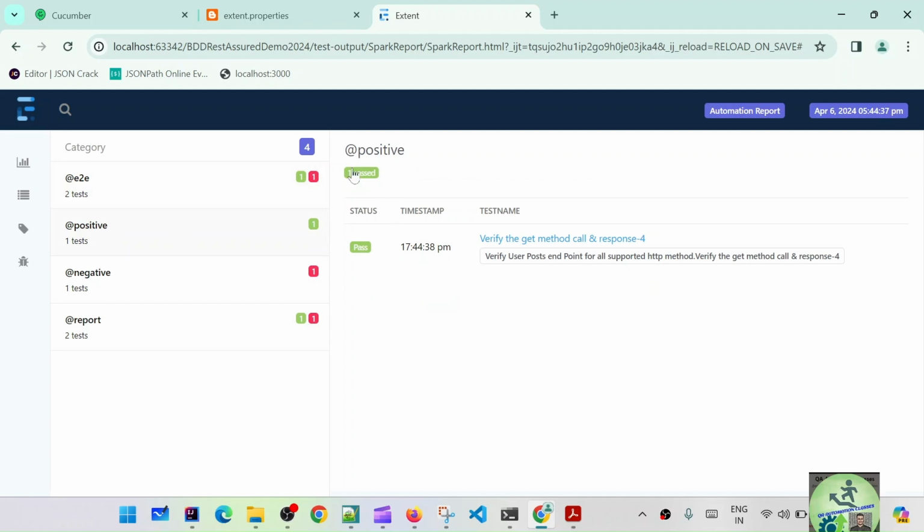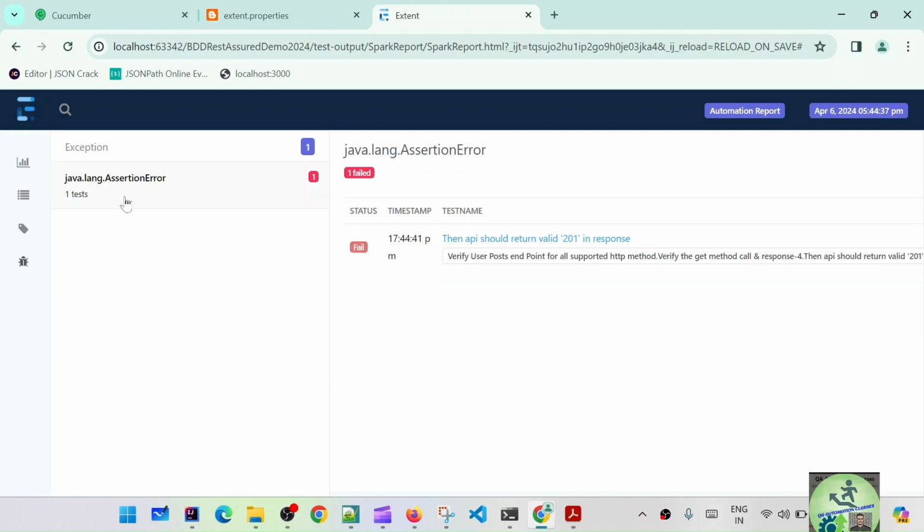Positive, one test, one passed. Negative, one test, one failed. Report, two tests were there, one for positive, one for negative. So the positive one is passing and the negative one is failing, right? Similarly, if you go to the bug section, you will see what errors are there, and where exactly that error came. If you see, the error came at this one.